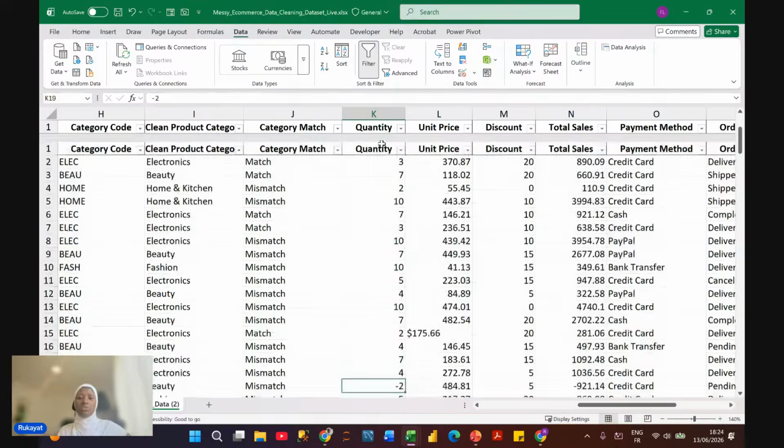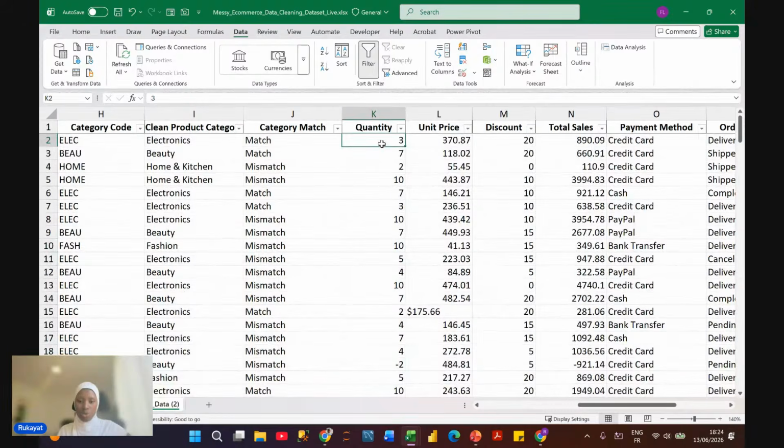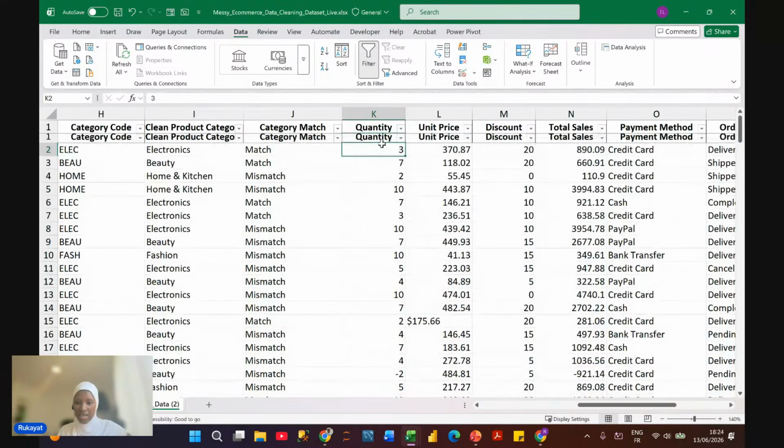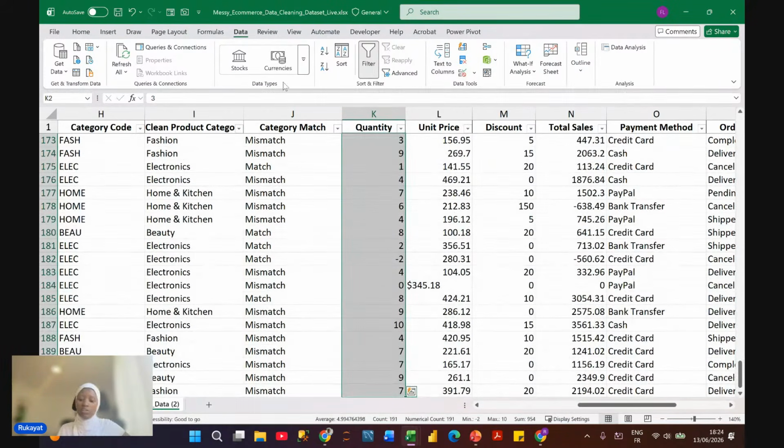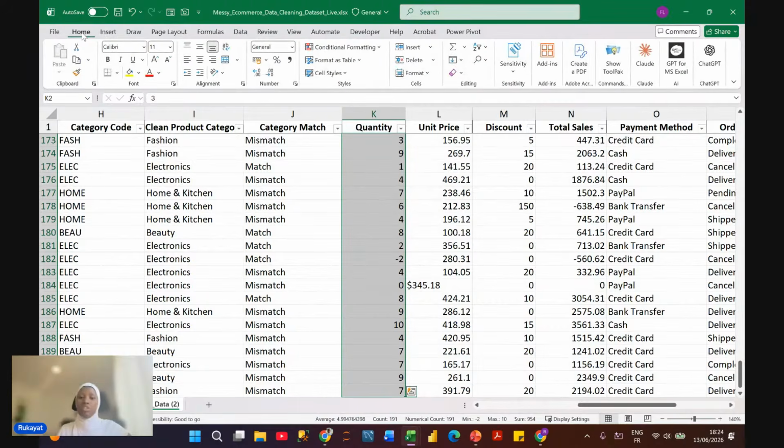We can't. We just have to do what? Click on the quantity column, select that column, and go to conditional formatting. So again, we are using conditional formatting. If you have not seen my video on conditional formatting, I have a maybe 15-minute video. You should go and watch that.